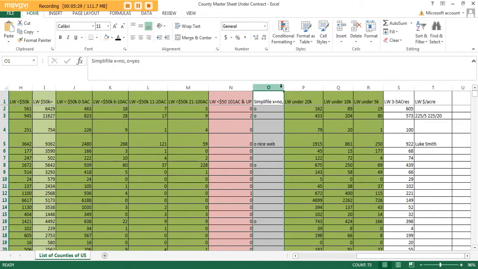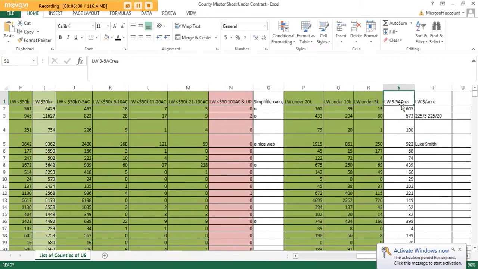Column O we don't need to worry about, and then go back to Landwatch and check everything that is under $20,000, everything that's under $10,000, and everything that's under $5,000. And it doesn't matter the acreage. So here, the amount of acres is not important. Here's just under 20, under 10, under 5. And here is only acreage. Basically, we don't need to worry about the price. So we remove the price from the search criteria, and we only put in between 3 and 5 acres.